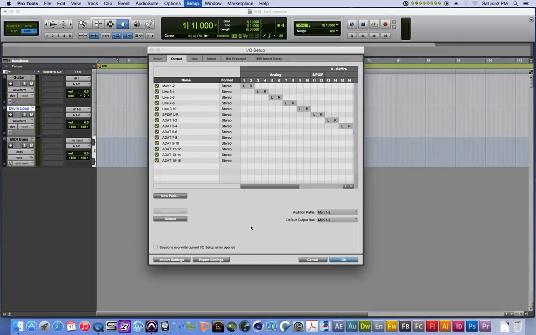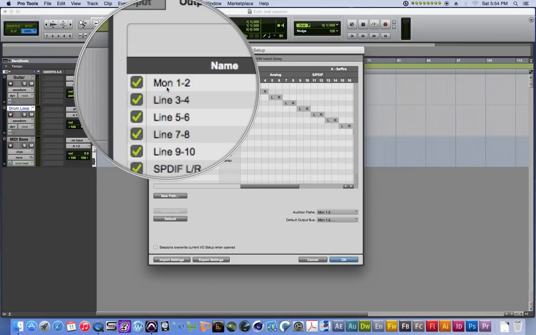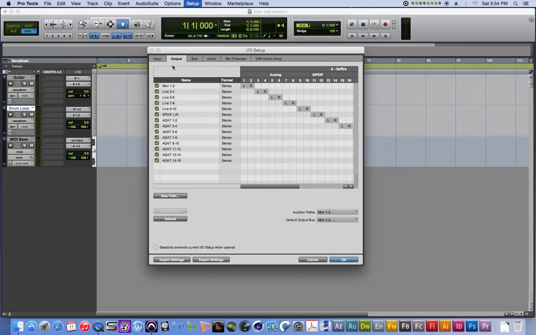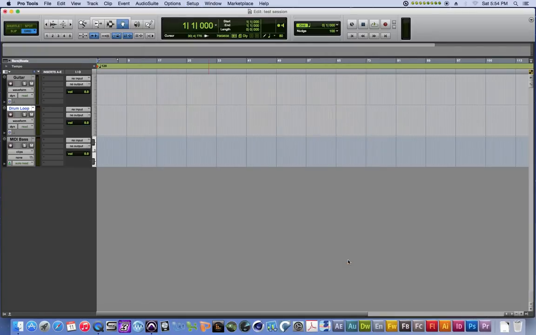So now I'm in the Output tab. So I'm seeing all of my interface's outputs. See the monitor 1 and 2 at the top? That's my main output where my speakers and or my headphones are connected. So I need to make sure that the output of all of my tracks goes to that stereo output path so I can monitor and listen to and get sound out of Pro Tools.